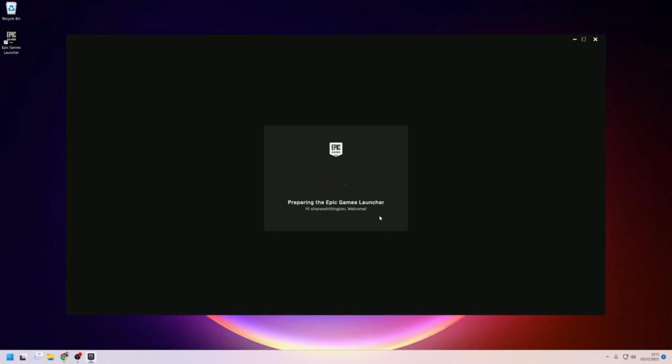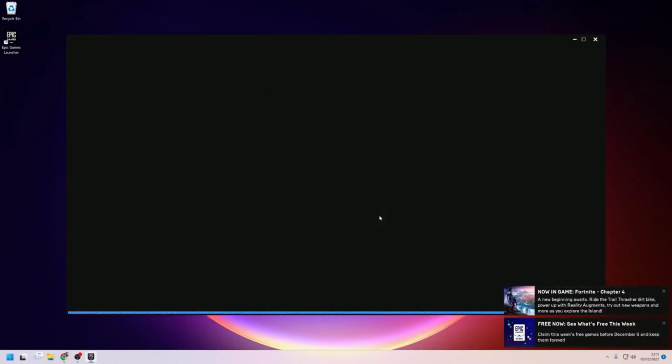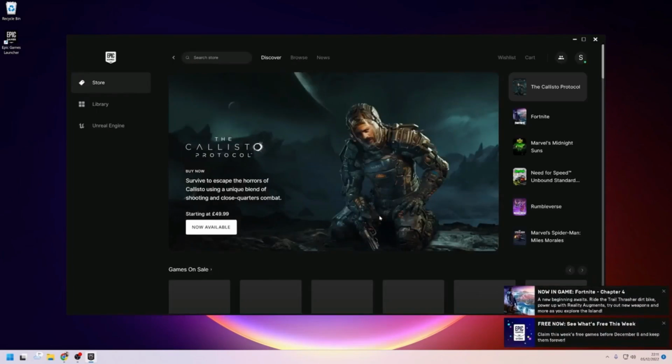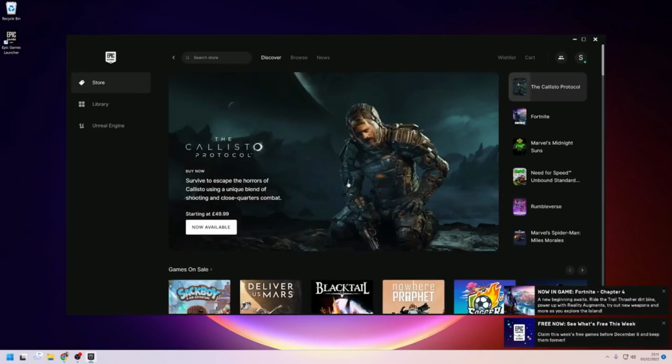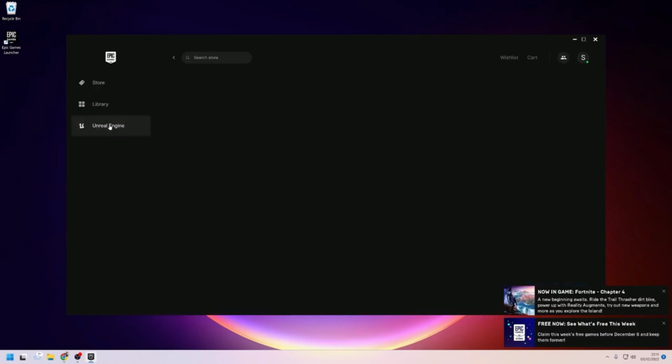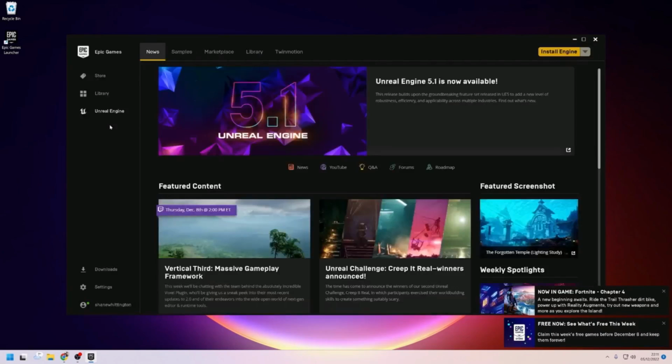You might get some notifications telling you about this week's free games or what's happening in Fortnite, but what we're really interested in is getting Unreal Engine installed. Over on the left of the launcher here, there is a link for Unreal Engine, so I'll give that a cheeky little click. Here's the Unreal Engine page in all its resplendent glory.